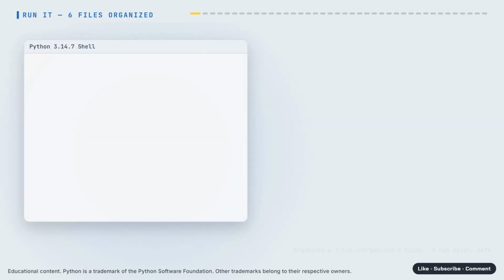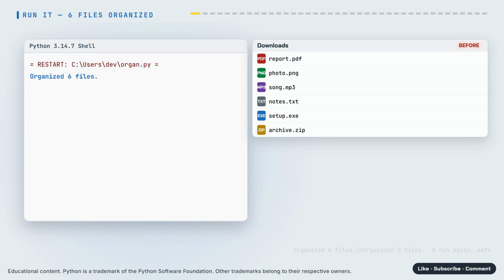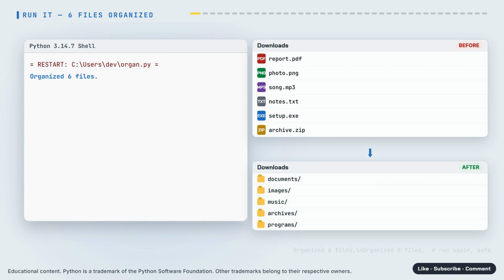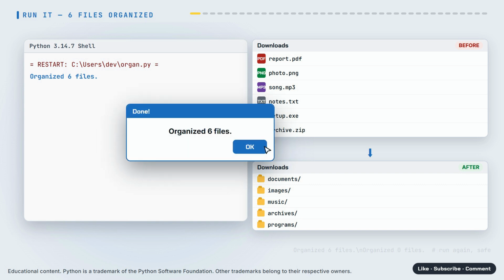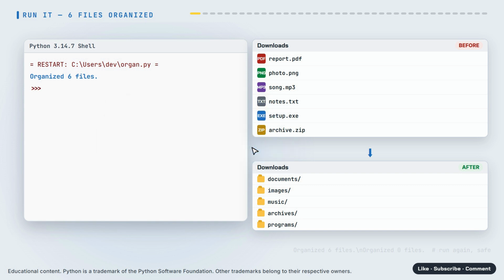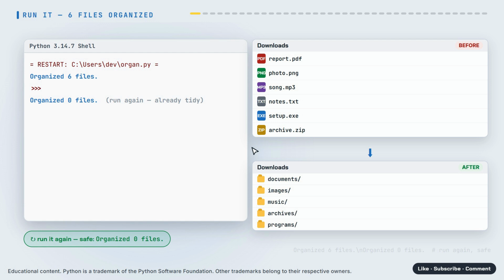Run it. The restart line appears. And there it is. Organized 6 files. Look at the downloads folder. Before, a messy pile. After, 5 tidy folders: documents, images, music, archives, programs. Even a little pop-up says, done. Run it again, and it prints, organized 0 files. Nothing left to do. The script is safe to run every day. Your messy downloads folder cleaned automatically.